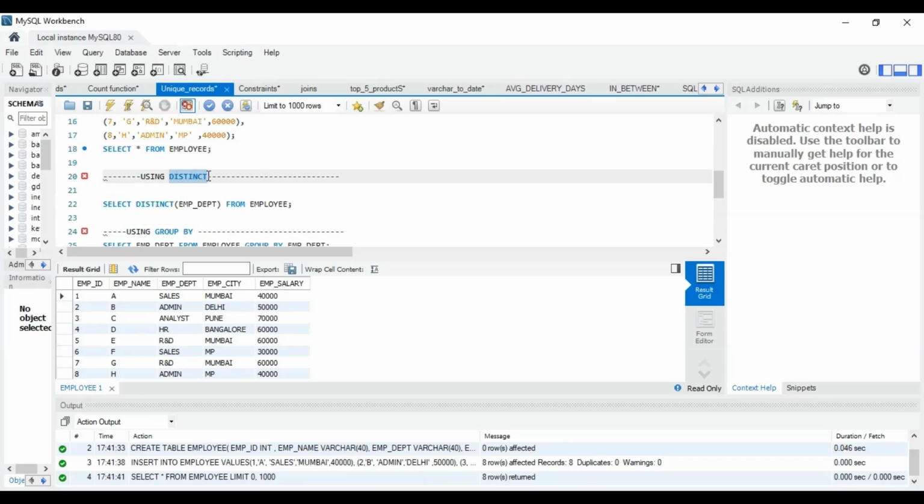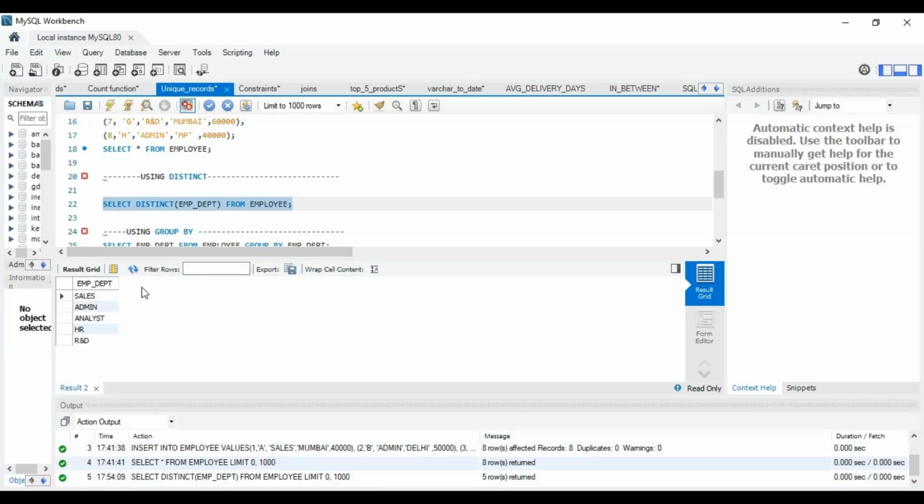Let's use distinct clause. Select distinct statement is used to retrieve unique or different values from a single column or a combination of columns in a table. Here we will use single column employee department. Select distinct employee department from employee table. Let's execute this statement. Here we got only unique departments: sales, admin, analyst, HR and R&D.